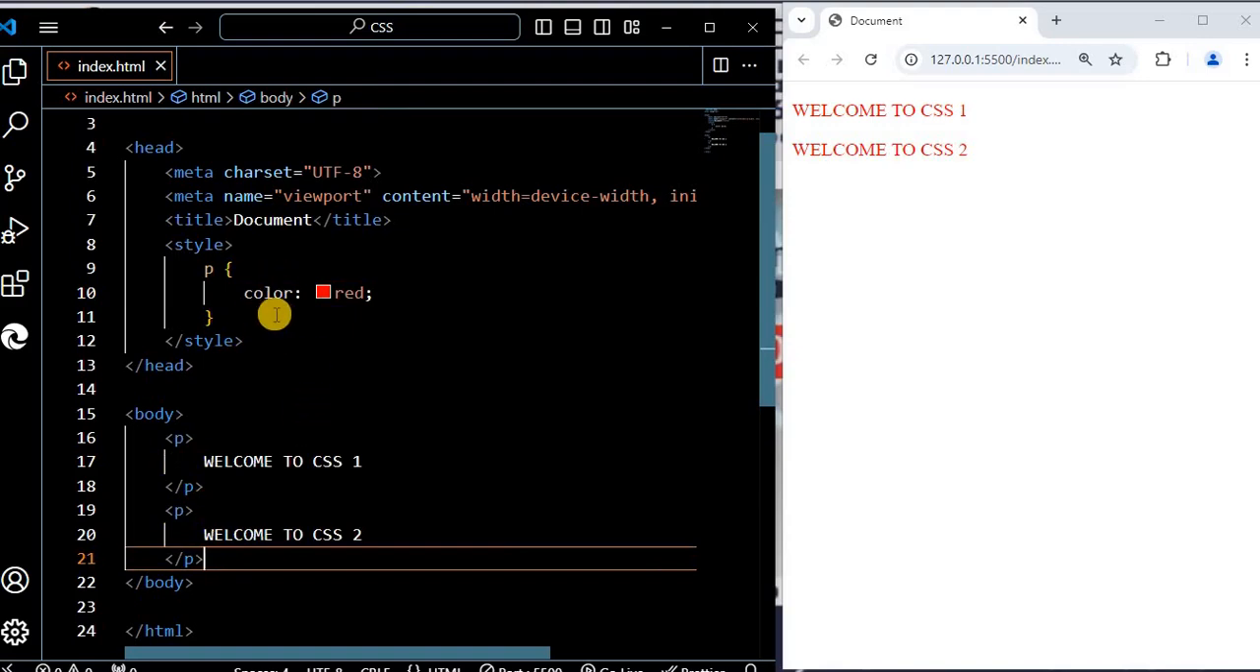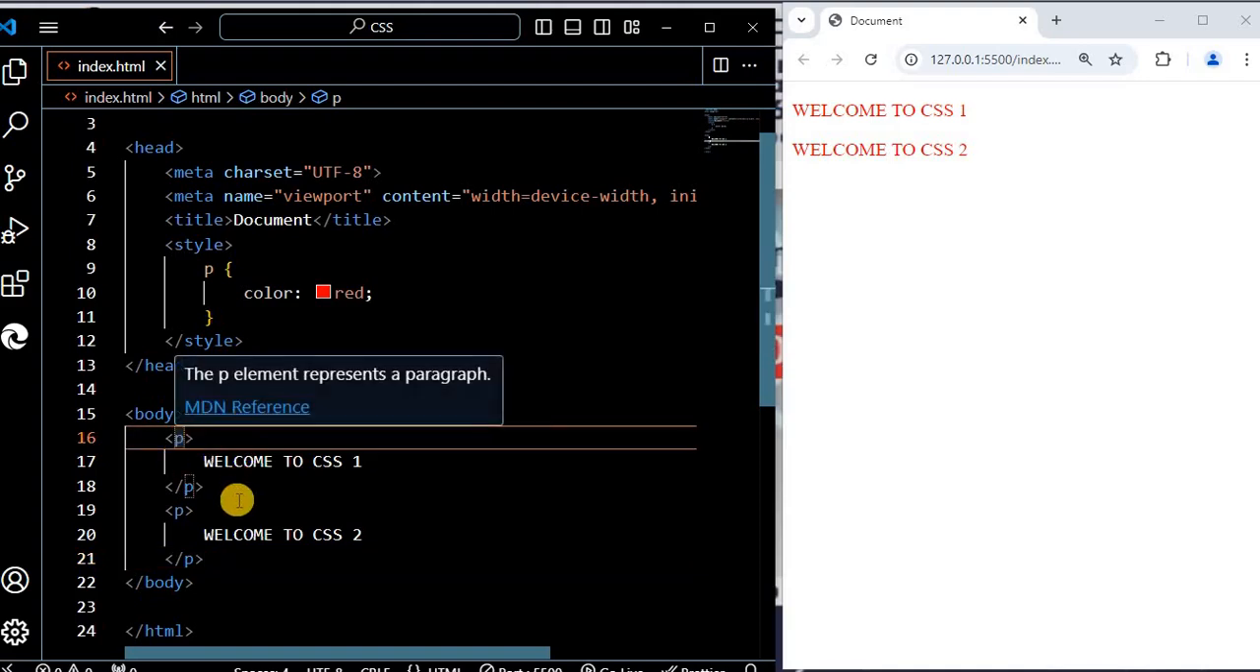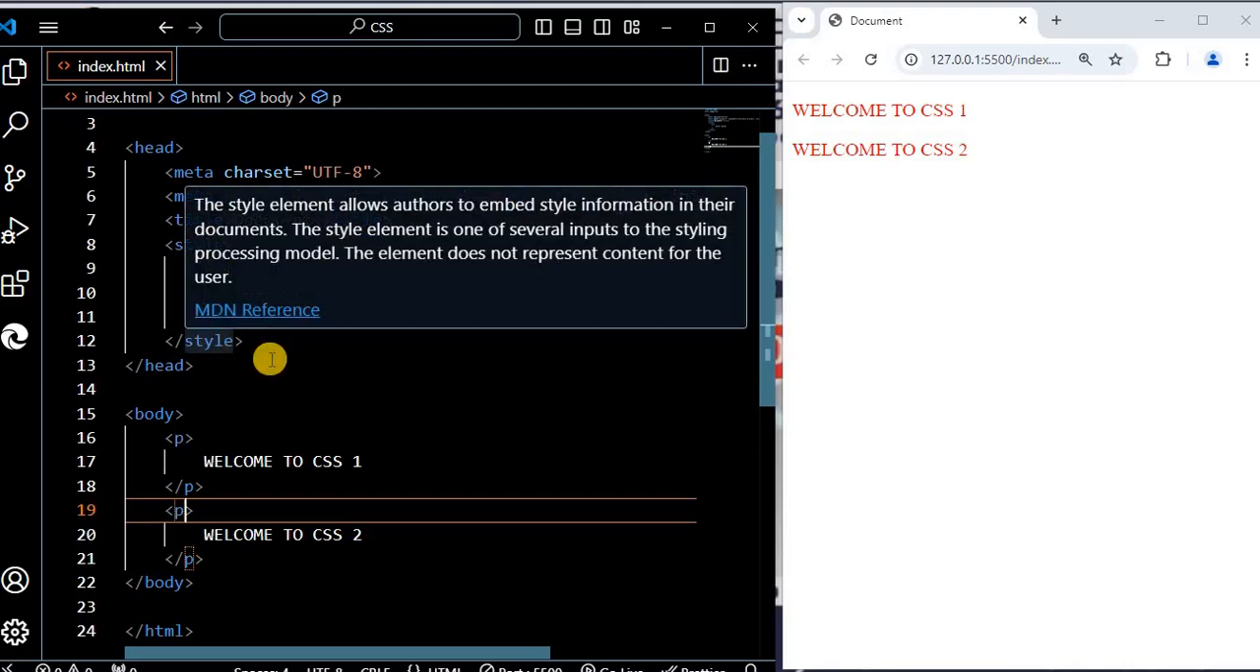Now you might be asking yourself, what if I want this one to have a separate color and I want this one to also have a separate color. So they should be having separate styling. Though the tags are the same, you want them to have separate styling. So this is where classes come in handy.